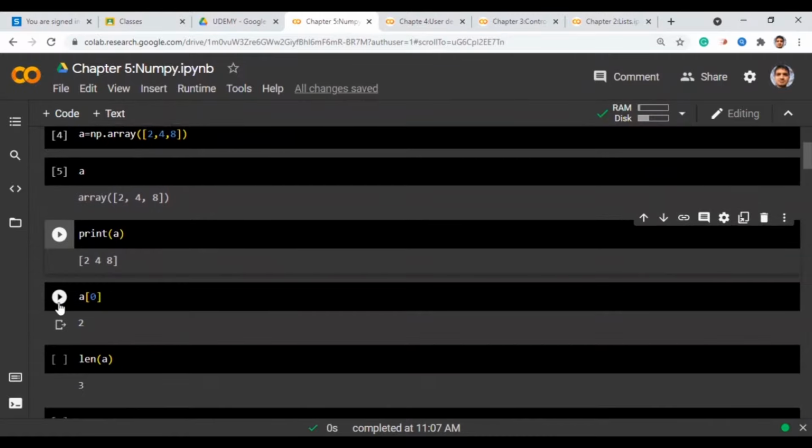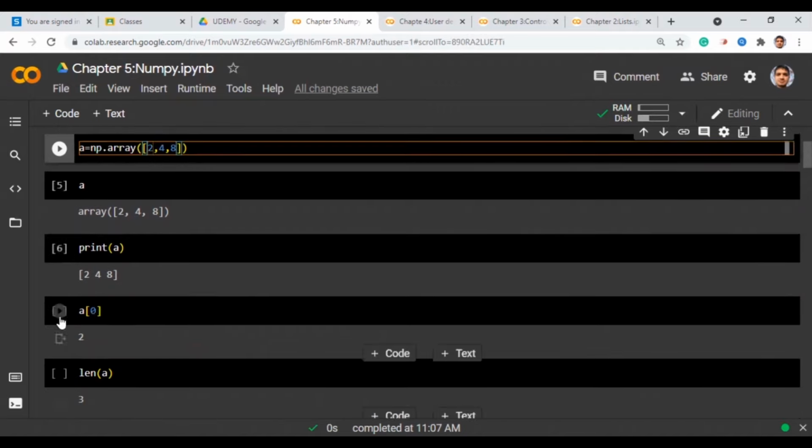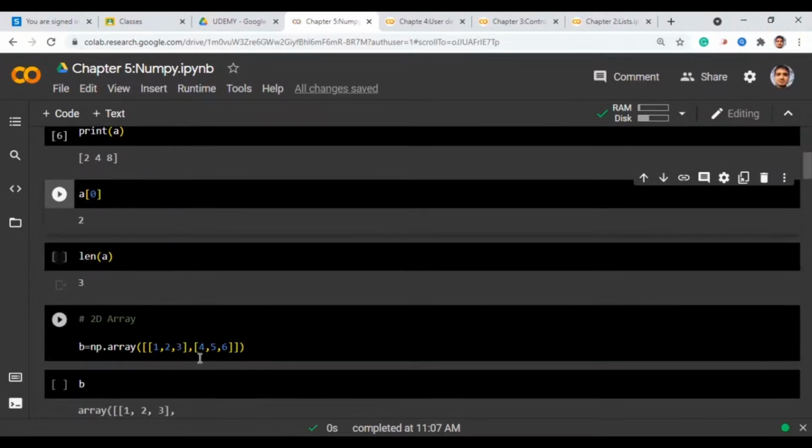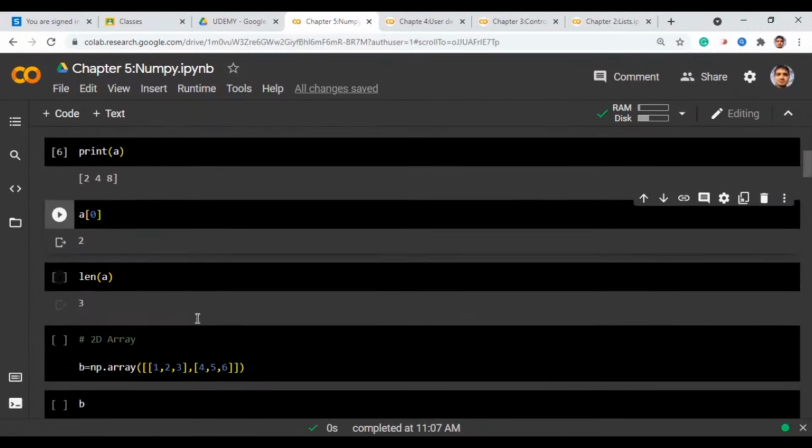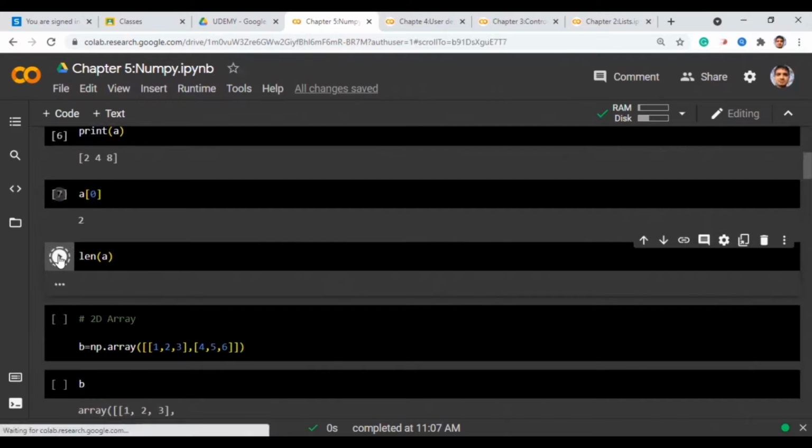So if you want to access the element, array elements are indexed with 0 location. So if you type a of 0, it will return you 2. So a of 0 is 2 here, and it has to return you this. If you want to find the length of a, that means how many elements are there. So in this a, there are 3 elements currently. So the length function is used to calculate this.